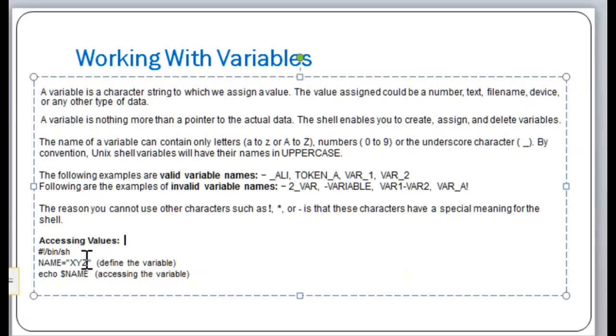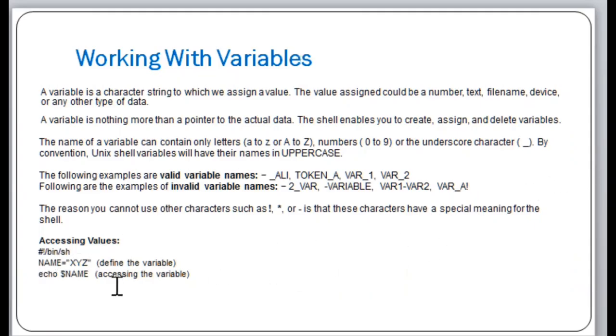So guys, to access the value of a variable, we would say the variable, in this case name, and then set it equal to the string XYZ. And then we would echo, and variables always start with a $. The variable name was name, and so it would spit out XYZ, right?